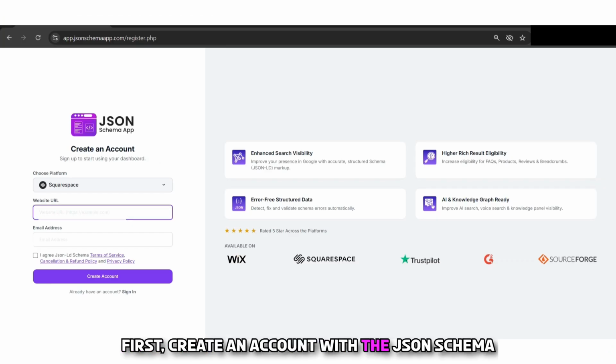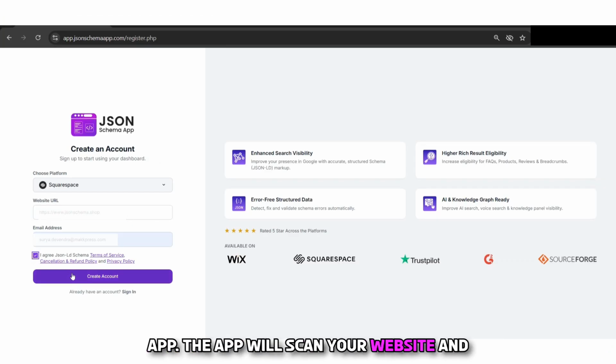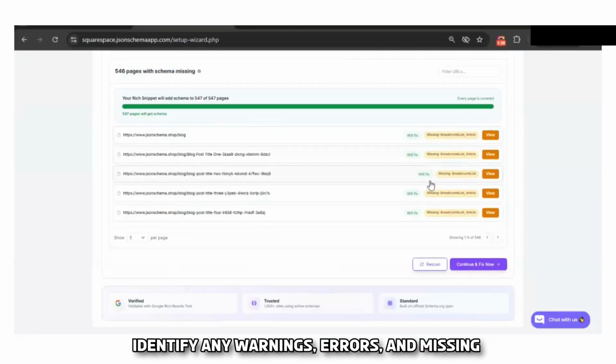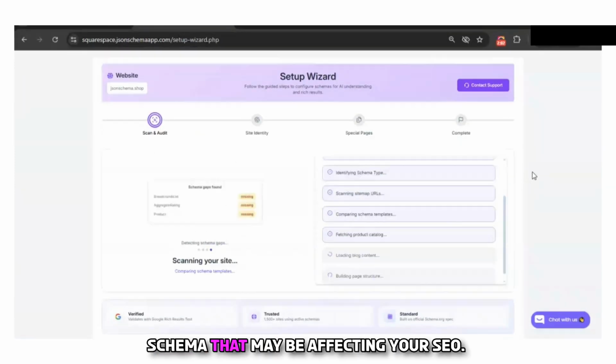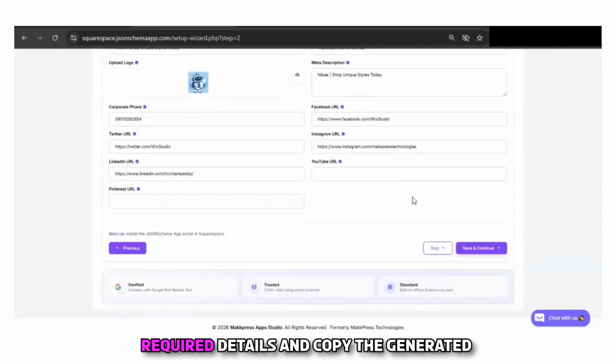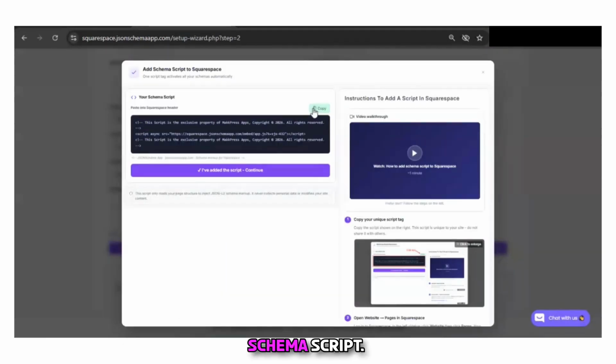First, create an account with the JSON Schema app. The app will scan your website and analyze your existing schema markup. It will identify any warnings, errors, and missing schema that may be affecting your SEO. Next, complete the setup by filling in all the required details and copy the generated schema script.